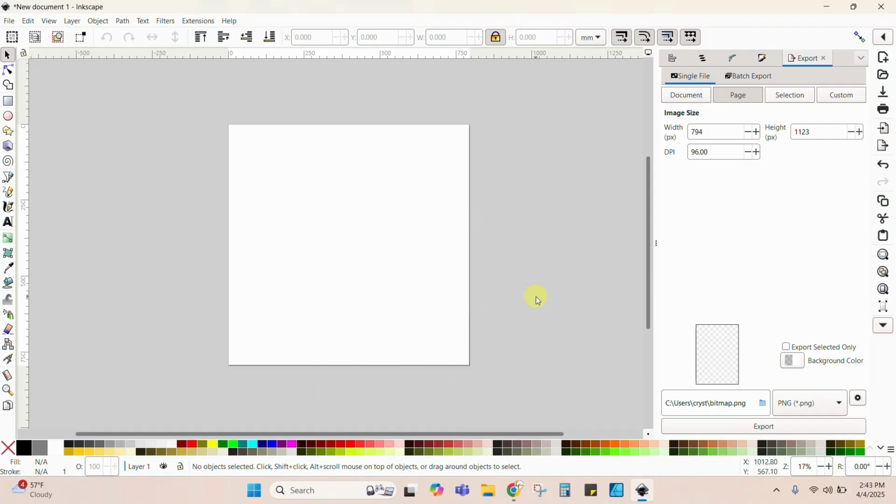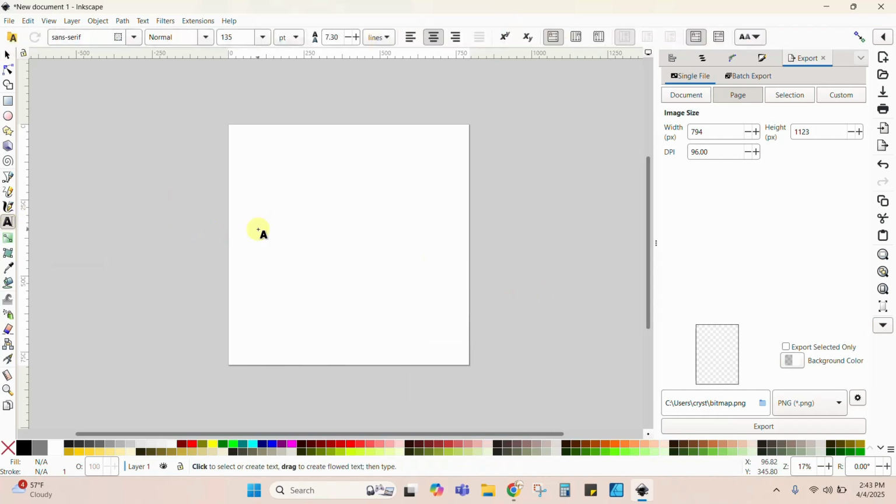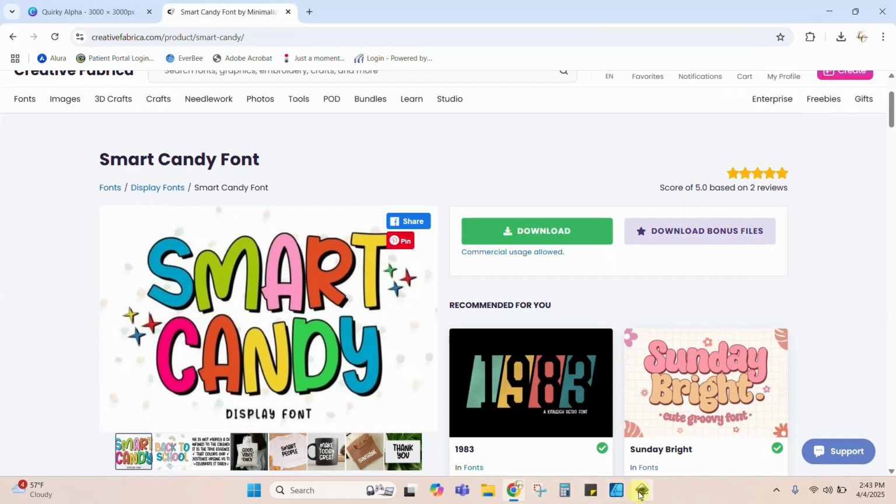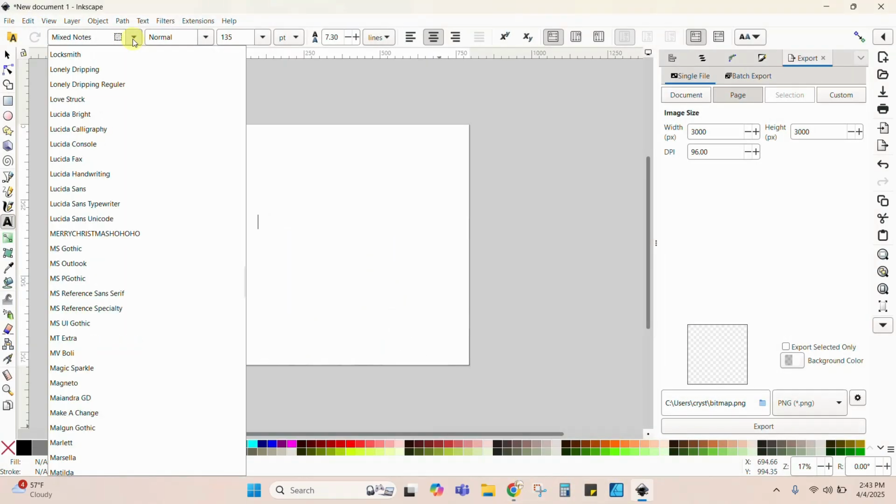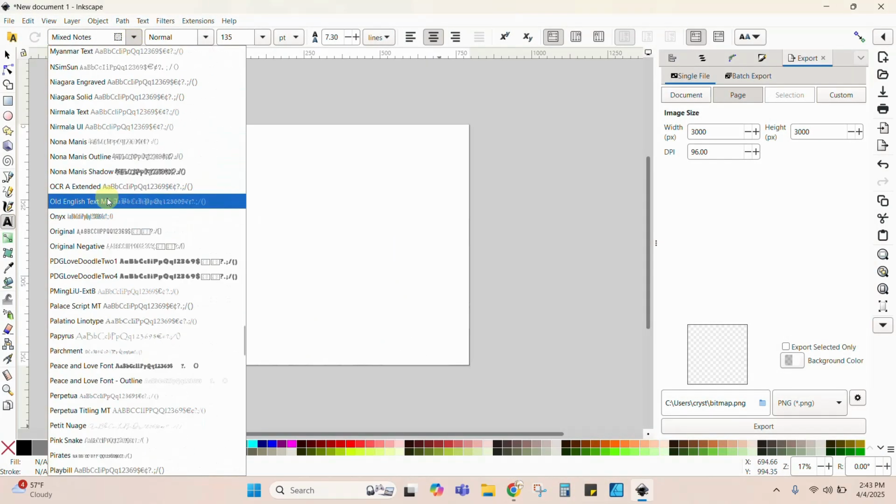Okay, we downloaded that font. Let's get it in here. Let's start working with it. I'm going to start with all the capital letters first. So I've hit the caps lock on my computer. Come over here, grab my text tool, click on the screen so that I get text that's going to pull up. What was the name of that font? Smart Candy? Let's go find the font Smart Candy.